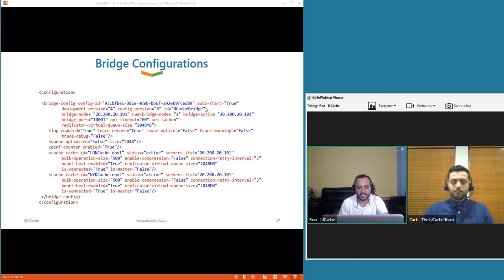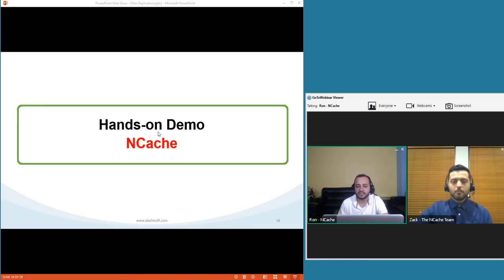So here's a quick peek into our bridge configurations. We have NCache Bridge config. NCache Bridge is the name, and then we have London cache, environment 1, so that you can have multiple caches with the same name as well, and New York cache, and these are connected. So let me actually show you all of this in action, how to configure a bridge, how to get started with it, and then we'll show you object caching and session caching applications.